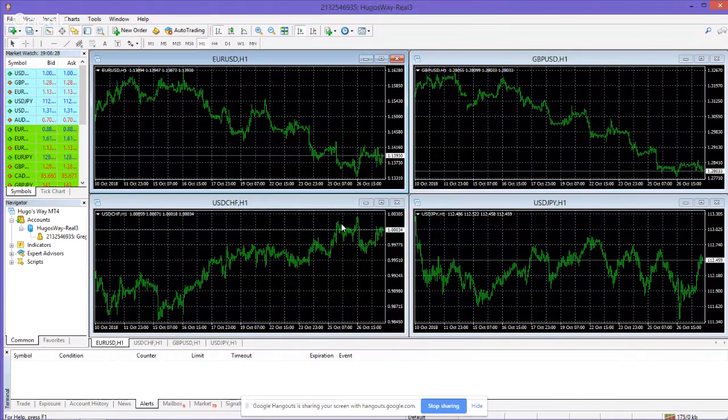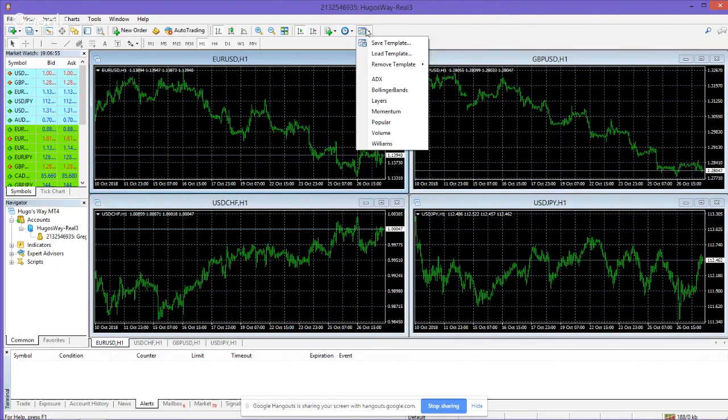The next thing I want to talk about is templates. Once a color scheme has been selected, it can be saved as a template. All you have to do is click on the template icon in the toolbar. Remember, we went across the top before, across our toolbars here. And here is your template icon. See, it says templates when you hover over it. You click on that and select Save Template.